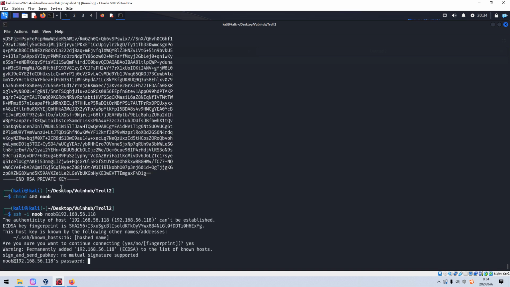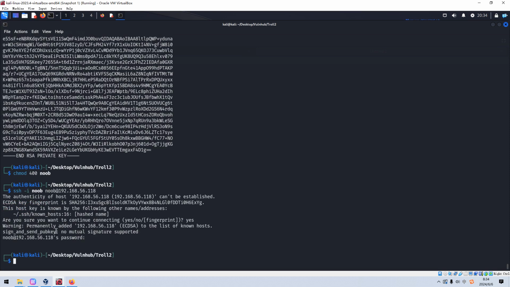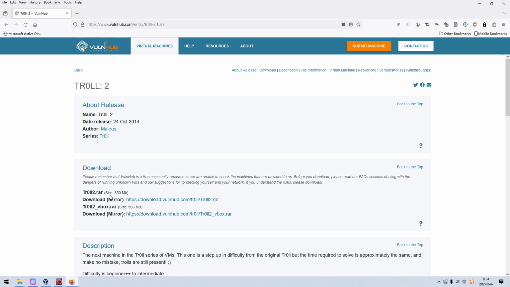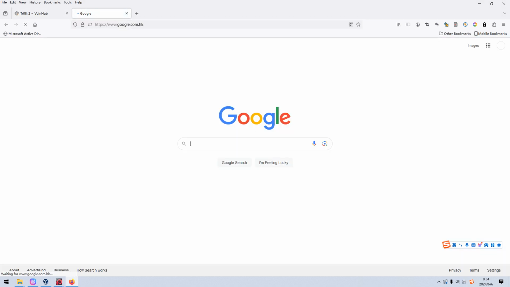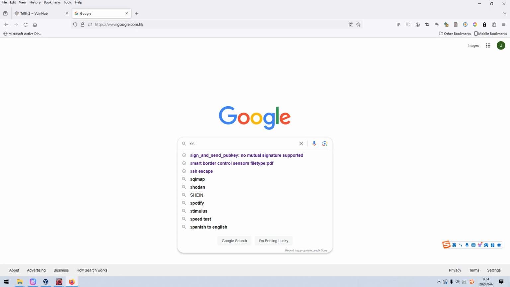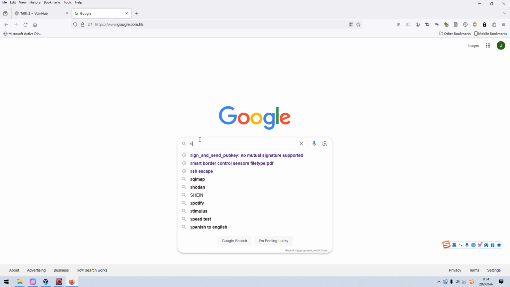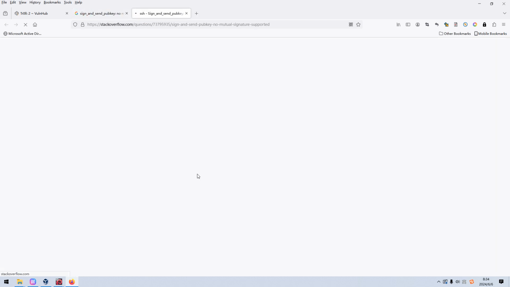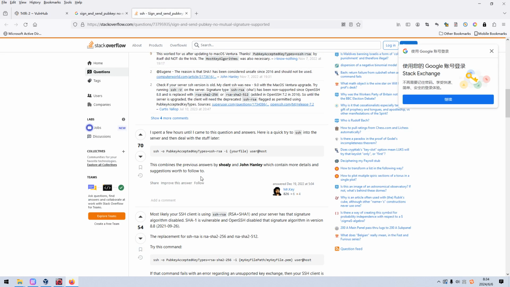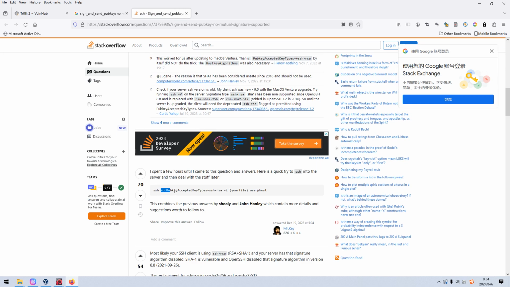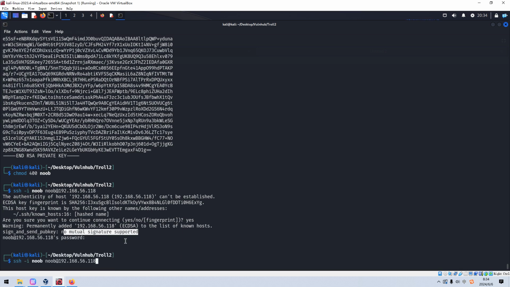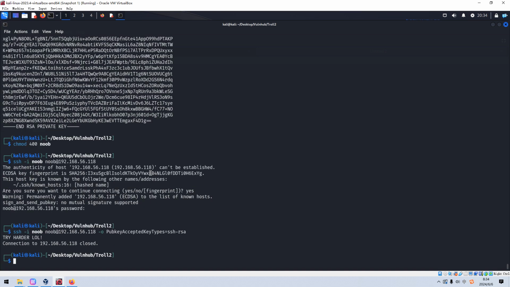Yes. However, we got this error, no mutual signature supported. So I think I've already encountered such a problem. The first link can give us the way to solve this issue. We just put the O option and connect again. As you can see, we are connected.